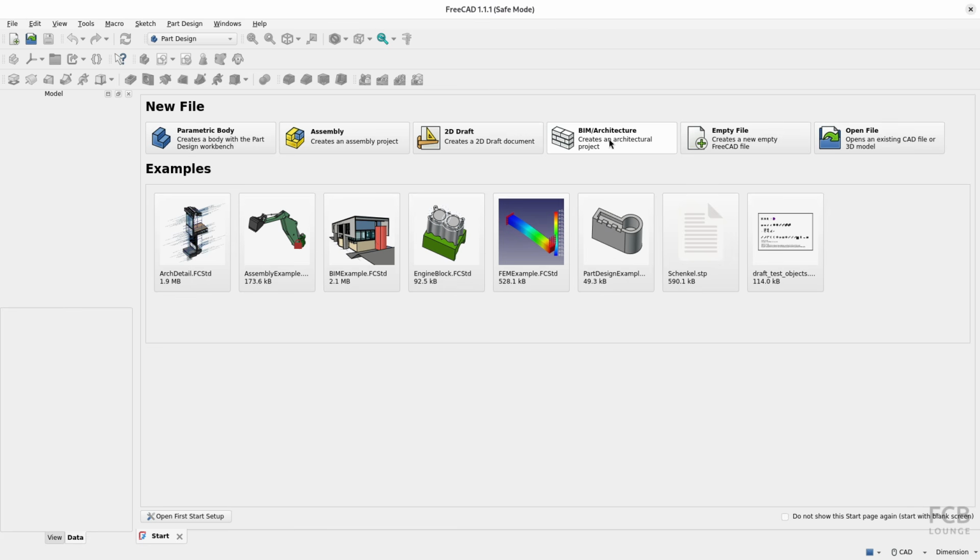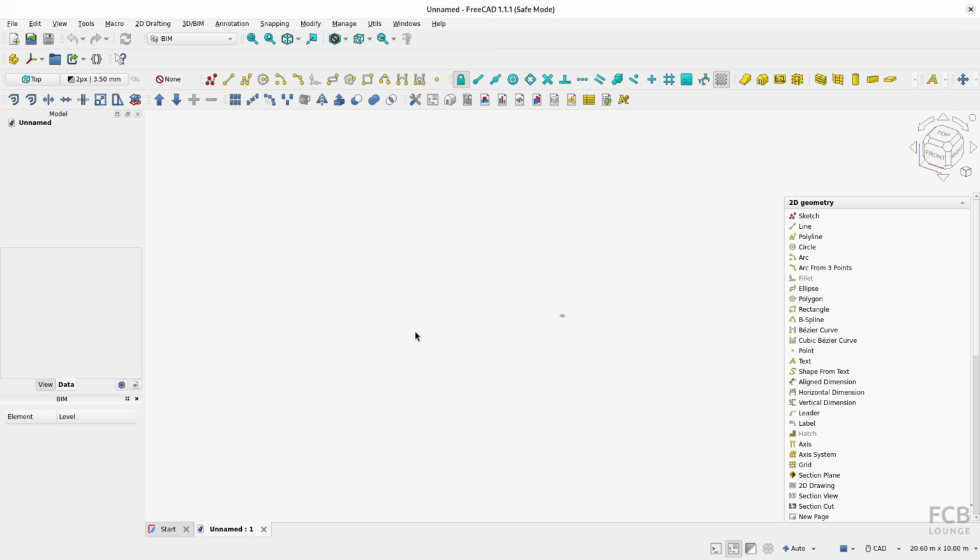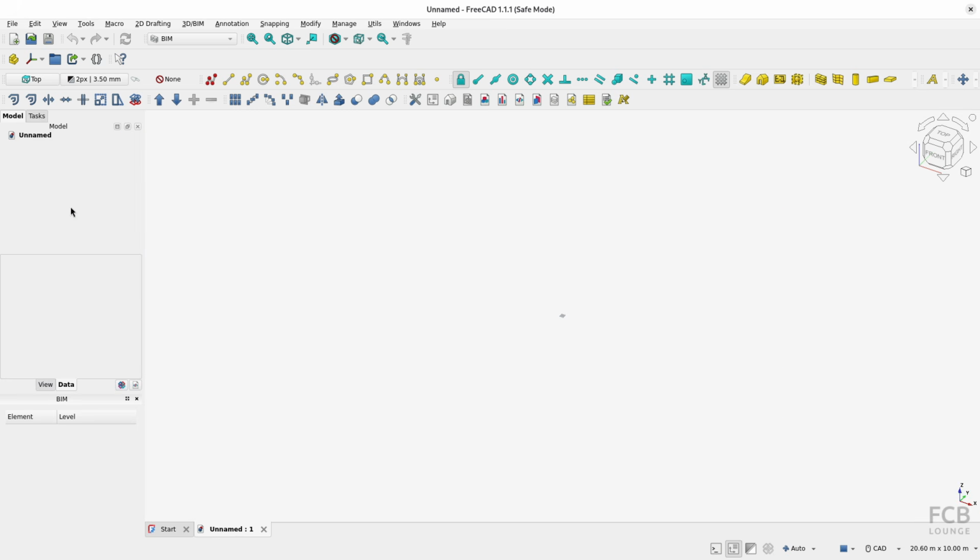And if I start a BIM architecture project, the BIM workbench is loaded and I'm welcomed by this screen, and I will cancel out this screen because I will go through the setup individually. First thing that I like to set up for BIM work is place the task panel over the model panel. So I will drag it up here and release it here.